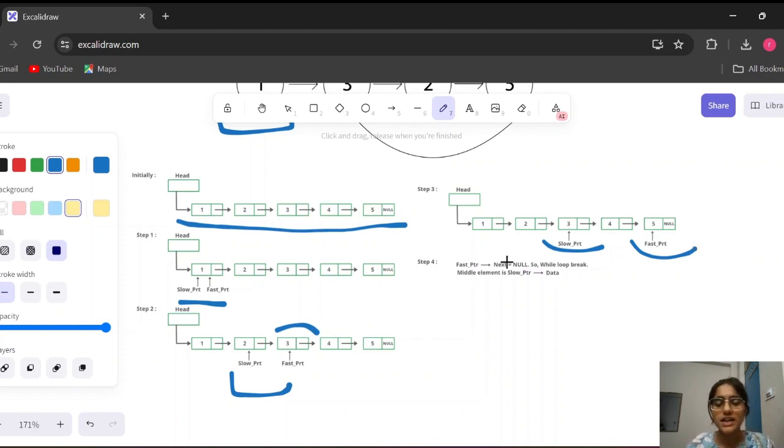So in step 4, it will keep on moving until the fast pointer reaches the last element. Now we check whether fast pointer next is equal to null. In a linked list we have nodes. In the nodes we have data, and then we have a next element that is the address of the next node. If next is equal to null, that means there is no address to the next node. If there is no address, that means that element is the last element.